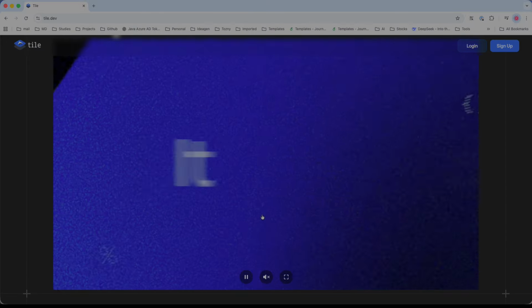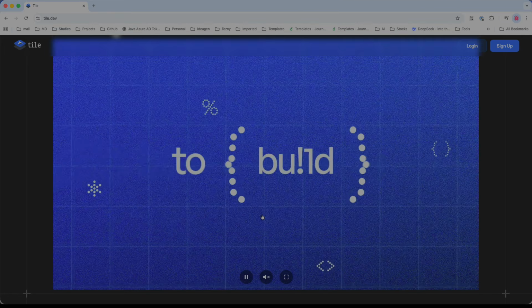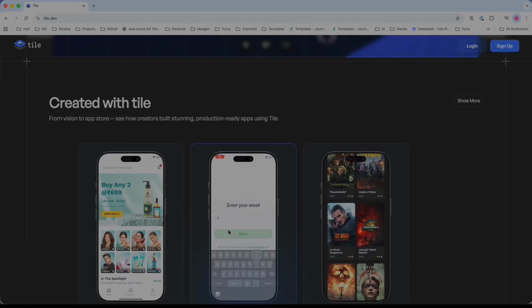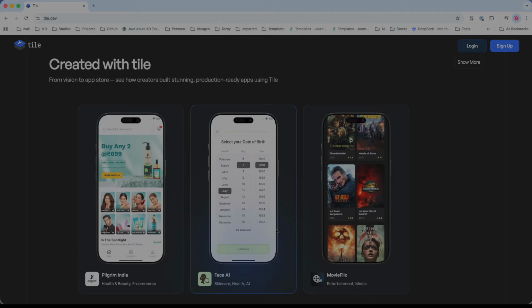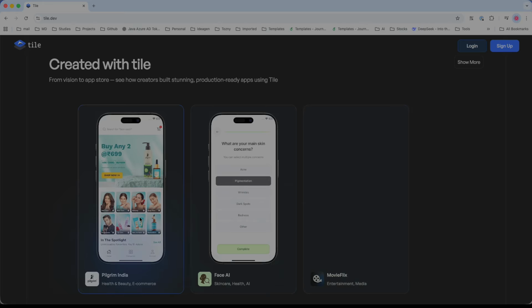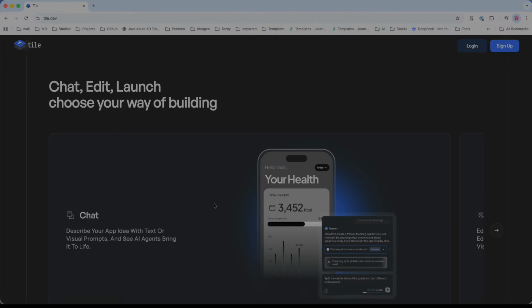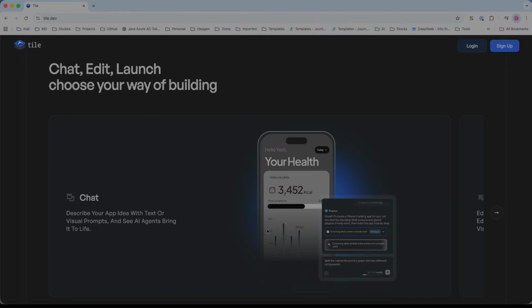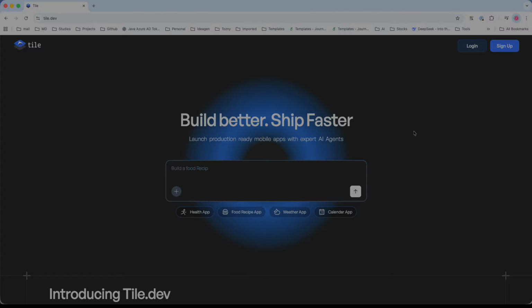So this is the video that could explain all the features and pros and cons of this Tile.dev. You can also explain how the applications can be displayed here, like how a dashboard should look and how the features should be. And this site also explains a lot, like the features about chat when we build. Describe your app idea with text or visual prompts and see AI agents bring it to life, so that you can see everything here. So let's jump into the minimal development.